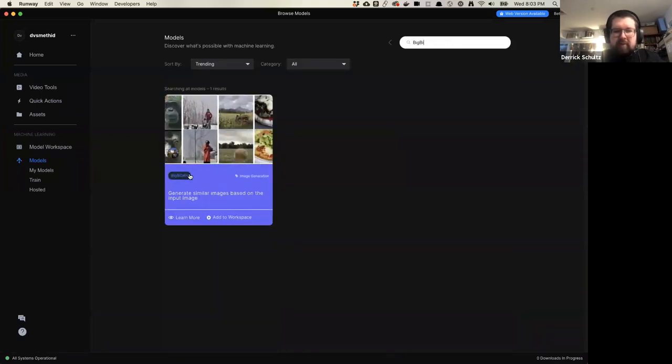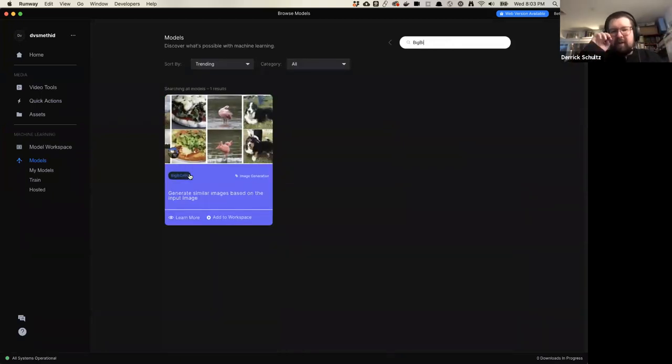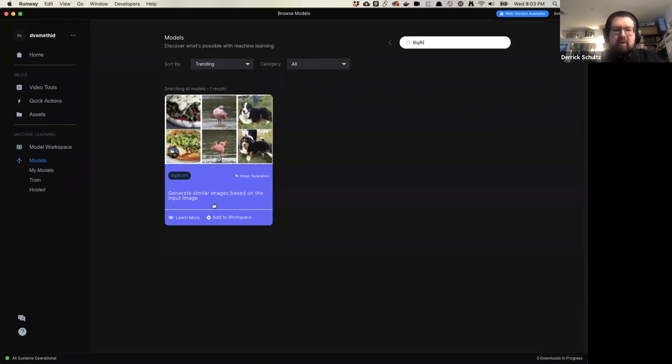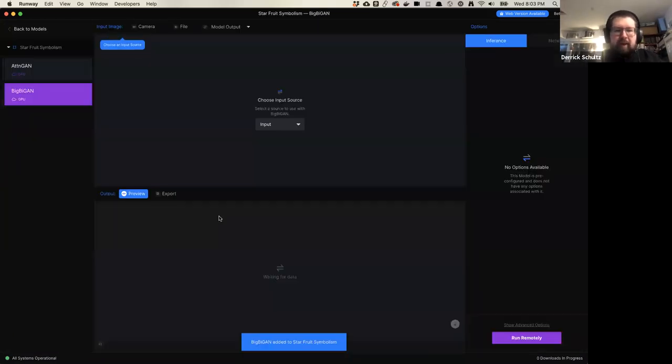So again, remember that this takes the image, we feed it, and it tries to find the closest representation of it inside of the BigGAN model. So we'll add this here. And then let's do one more model.